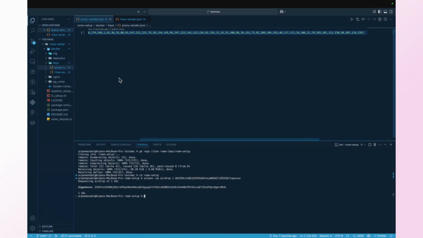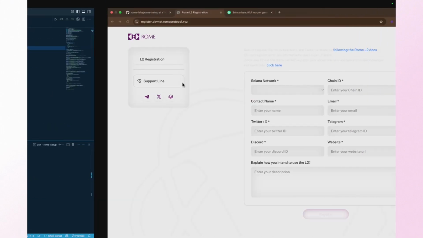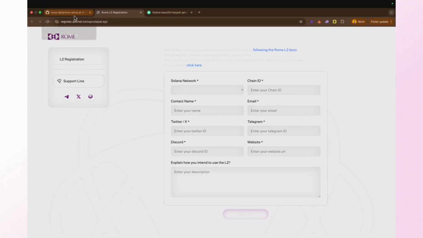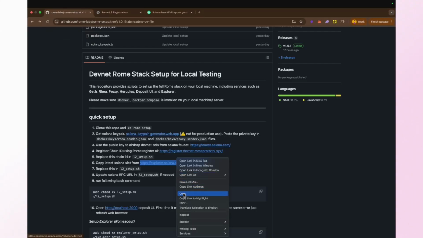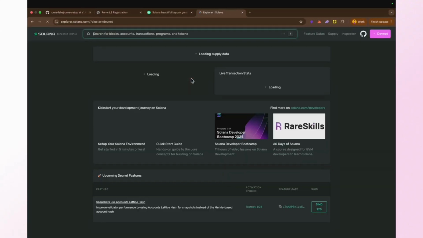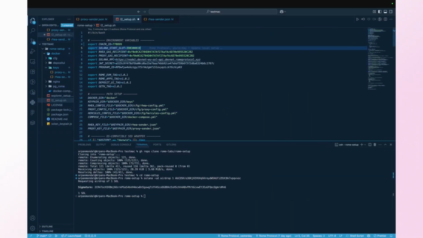So remember the chain ID we need to update in the L2 setup.sh. Here you need to update 778899, the chain ID which we have registered right now. And for the Solana slot, let's go to the devnet explorer and copy the latest block out there on the devnet cluster. So this is the latest block, just copy it and paste it. Now this is the RPC URL. Cool, I'll save this file.